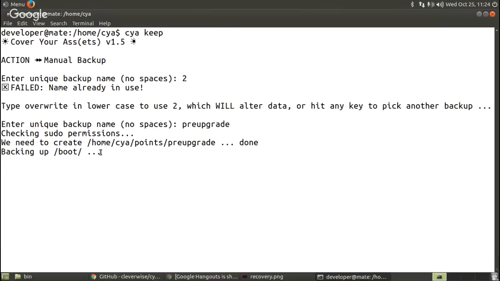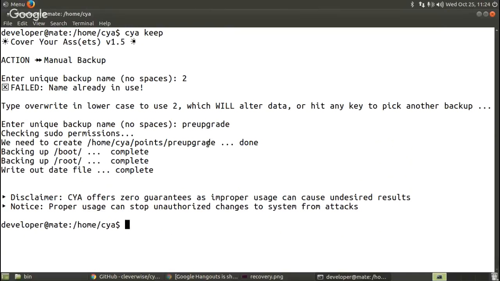You can see here it's now creating a pre-upgrade directory inside the points. I always print this to the screen. I want this system, and it does. It tells you what it is doing. So I could have just said creating pre-upgrade, but no, I'm telling you, the script is saying, look, I am placing pre-upgrade to remind you in the home/CYA/point. So you know exactly where that information went.